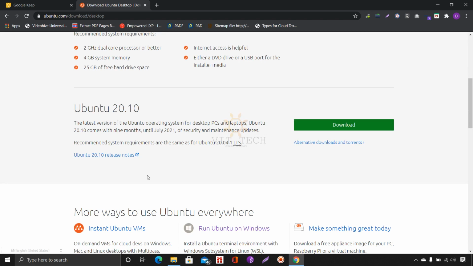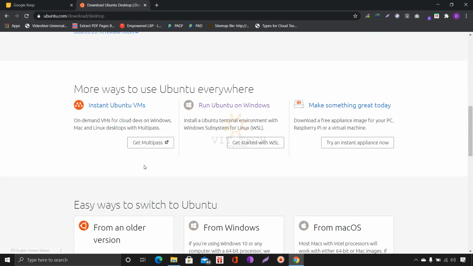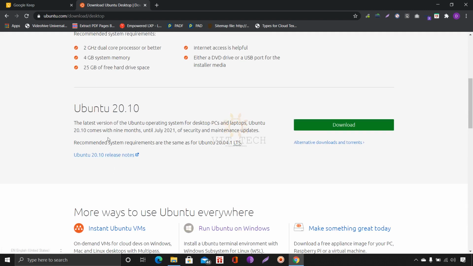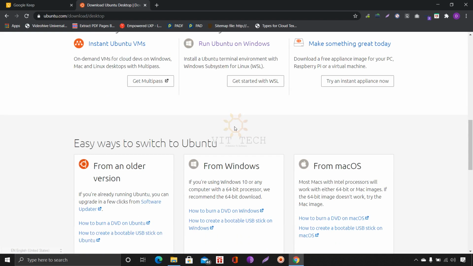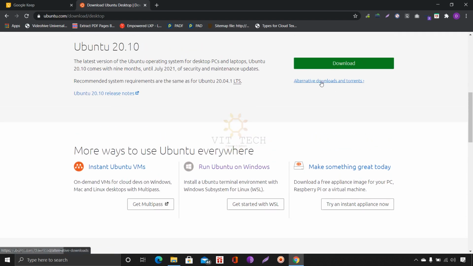It comes with the security options. This one is for direct desktop operating system installation, on desktop PCs and laptops. You can download it here. We have already downloaded it. You can also use torrent downloads.